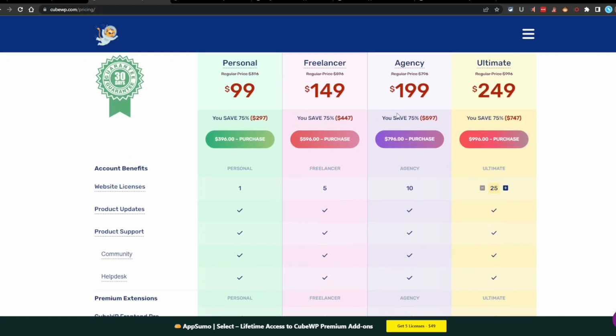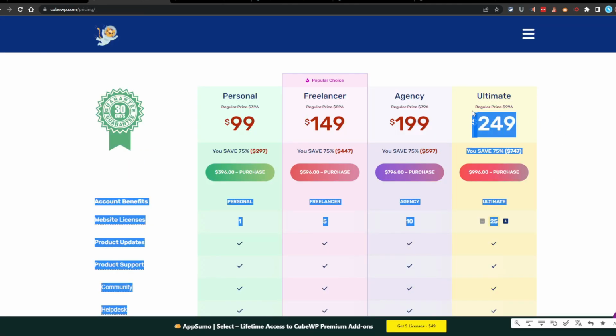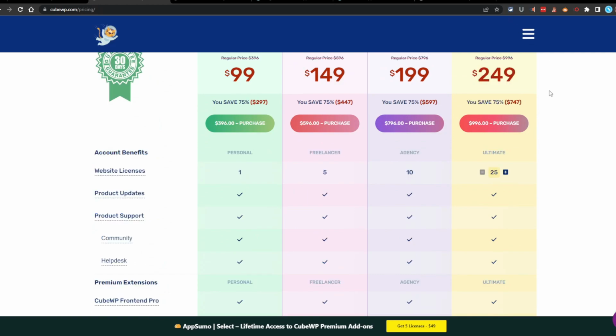Not a bad deal. And their 25, which is the tier 2, which is $100 on AppSumo, that would be their ultimate right here at $250. So you get $150 off on that one.